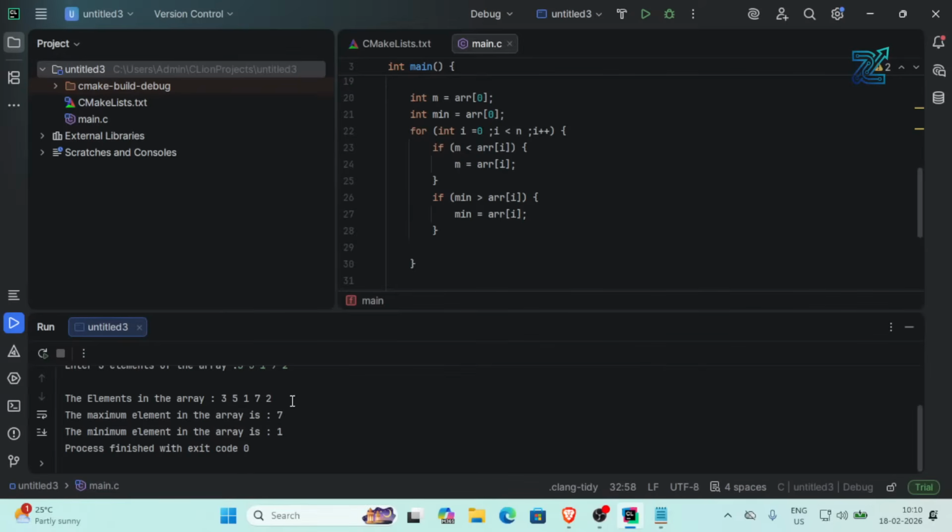So we are checking both in a single loop, and we are checking whether the current element is greater than or less than with a simple if condition. Using this if condition, we are storing the values in two variables and printing them.